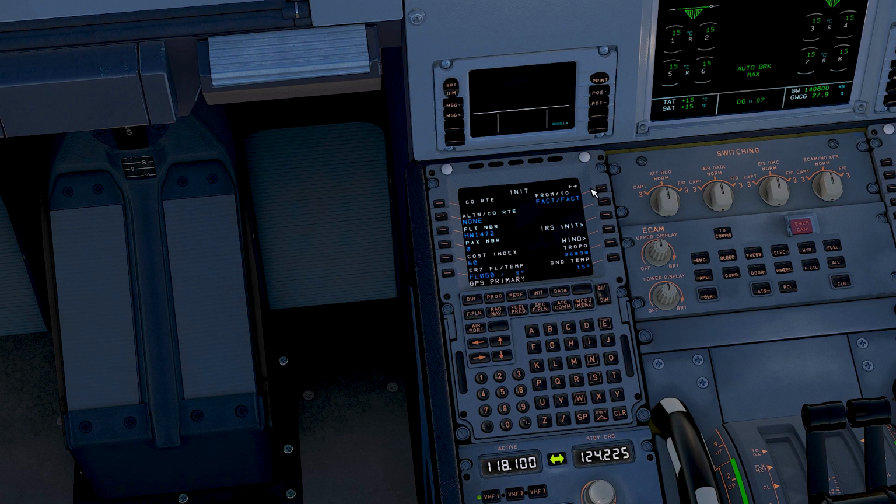And on the top right you will see 2 arrows. This means that there are extra pages. So let's click the next page, and this page brings us to the weight of the aircraft. So by clicking on the orange boxes, we'll populate the weight of the aircraft and load that into the computer.